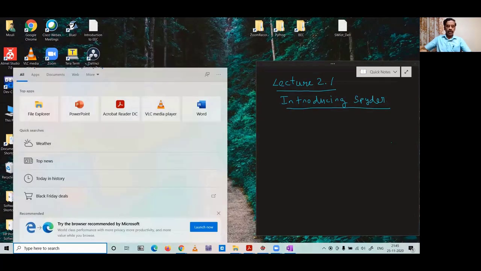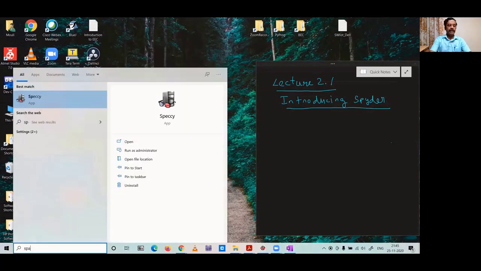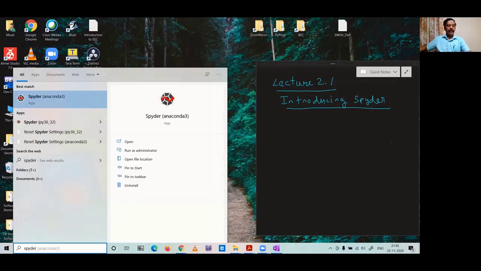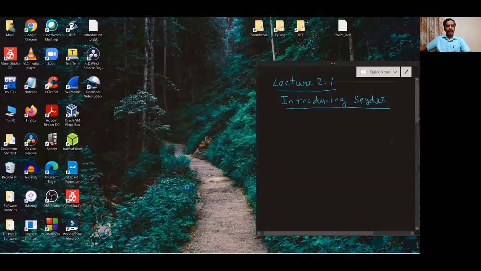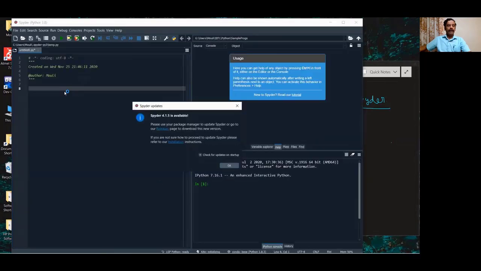I hope you have installed Anaconda and check whether the Spyder is coming up. You can type Spyder and you can choose. I'm running Windows 10 in this machine. So it might ask you whether you need to install 4.15. You can say that you can defer this. It's not required that you need to always have the latest version of Spyder.